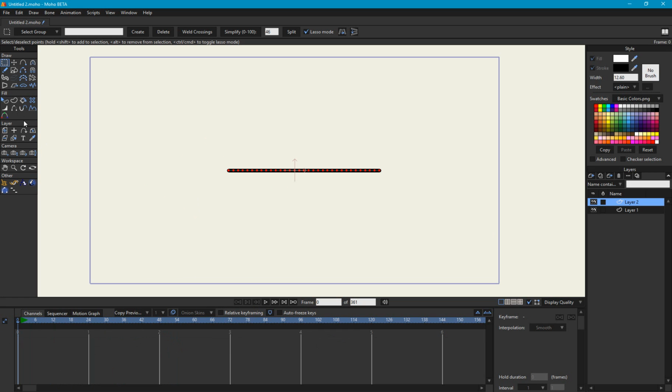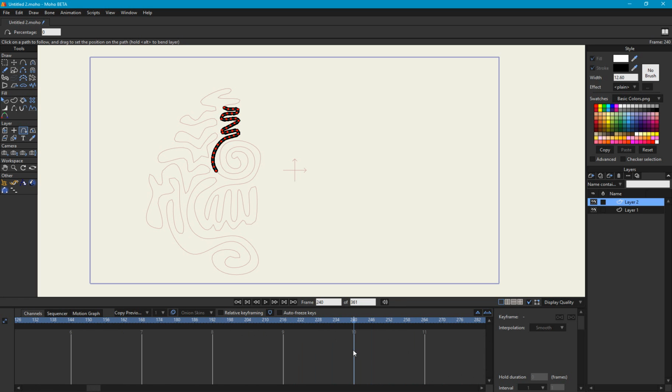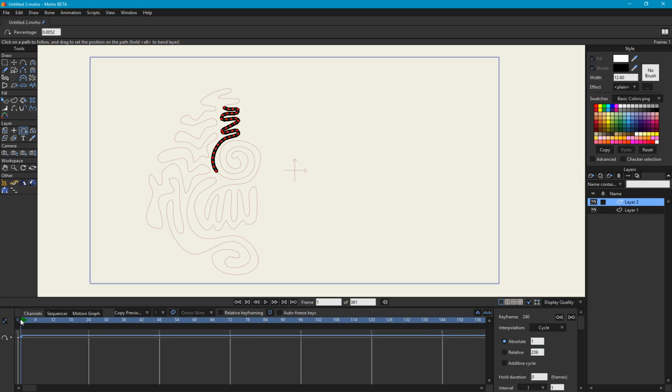Now I will select the follow path tool and I want to start at 0. Right now it is at 60, so I will start with 0, press enter here, and I want to end maybe in second 10 with 100%. Okay, so I press enter here, and now I will create a cycle for this. So right click here, cycle. The cycle automatically will go back to frame 1, and that is okay for what I want. Now I have my line following the entire path.